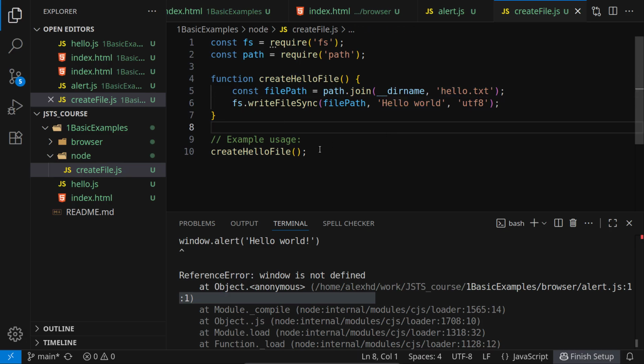And creating files can only be done by the Node.js environment. There's no option, first of all, for security reasons, that a browser or a website can simply create random files on your computer. This is not possible.